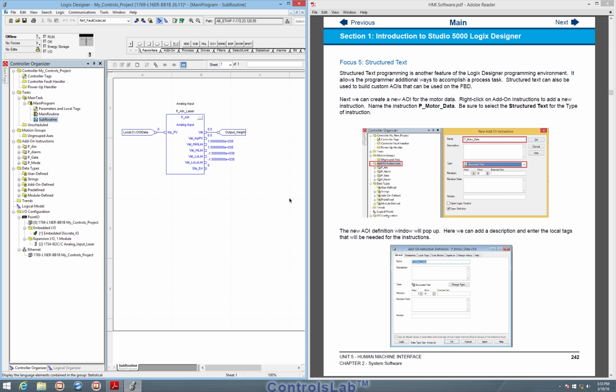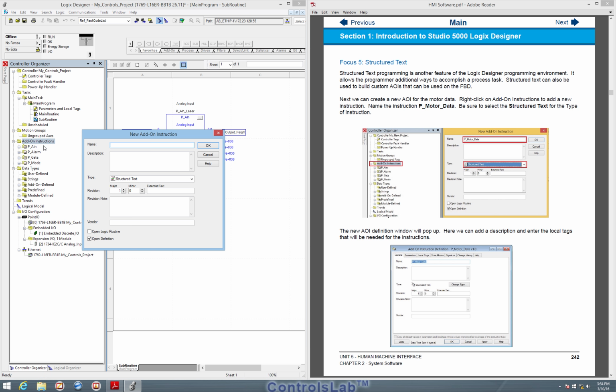Focus 5, we're going to learn how to use structured text within our controls project. To use structured text, we are first going to need to create an add-on instruction. In this case we're going to select new add-on instruction, before we imported the add-on instructions. In this case we want to select new, and we're going to give that instruction this name, P_motor_data. And for the type of instruction, we're going to use structured text.